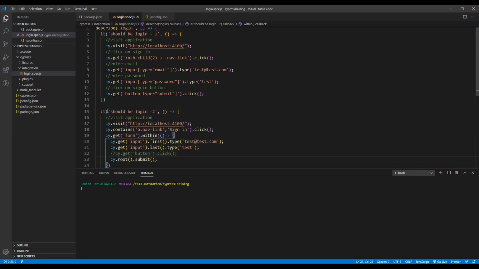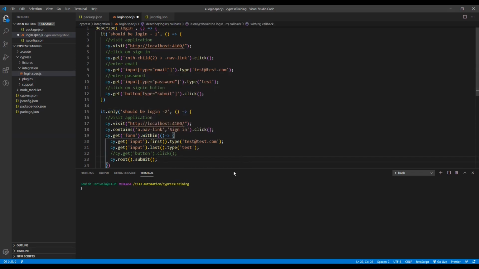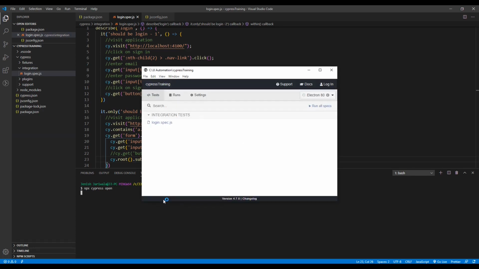We can mark this test case with it.only. That means it will only execute this test among all the tests inside the spec file. So if we have 2 tests in the spec file and I write only here, it is going to execute only this test case inside this spec file. Let's save it. Let's open Cypress with the npm command npx cypress open. Let's click on the login spec file and we'll see.